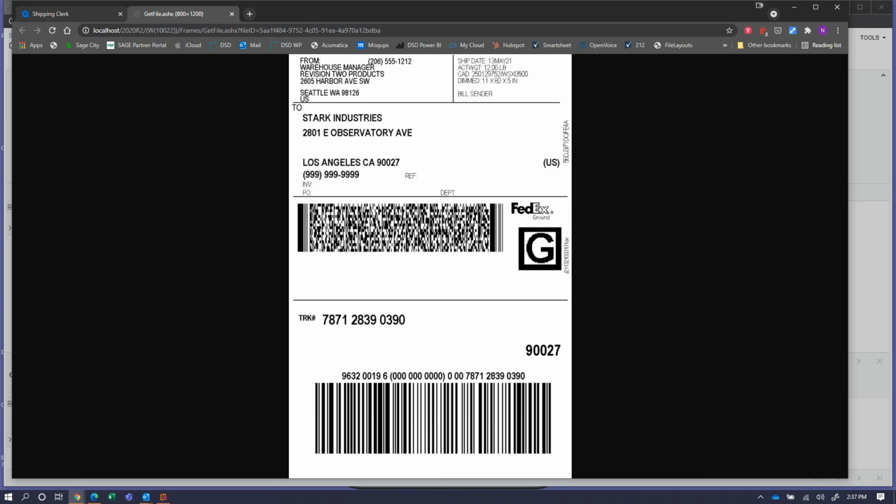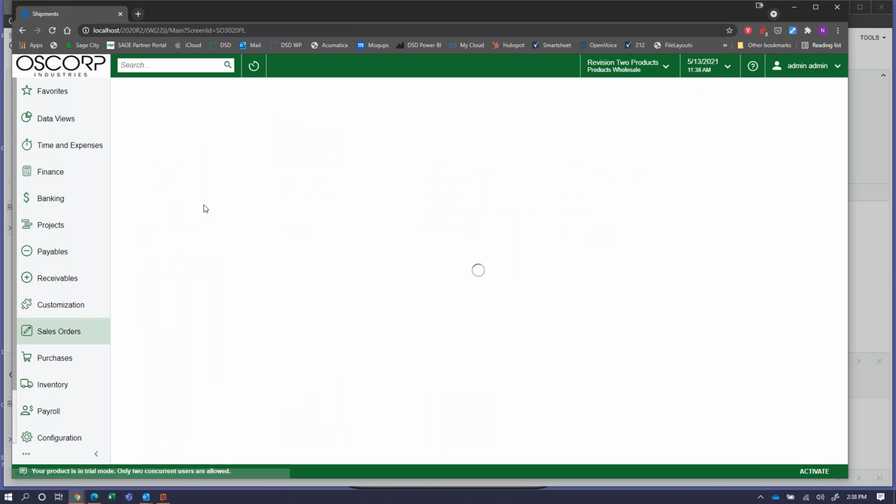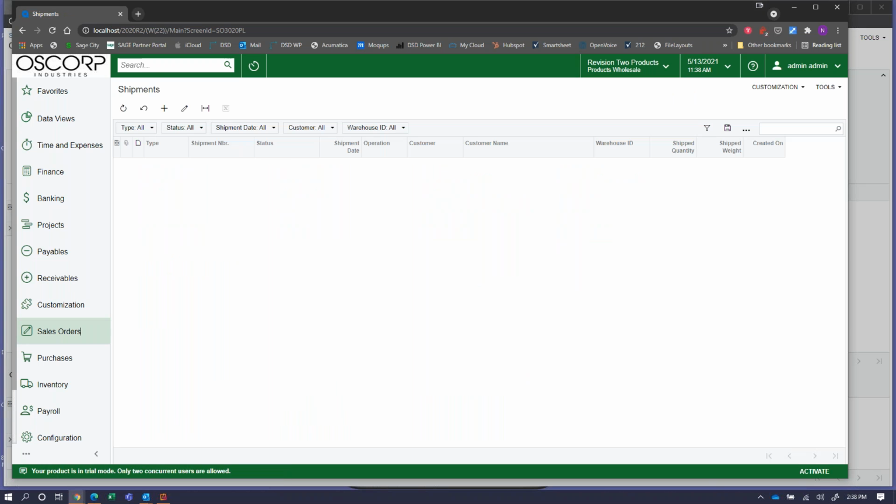A really nice thing about that is if you have to reprint the label or if you need to see what the label actually looked like or how the label printed out, that label is always stored within the system. Okay. So let me go back into my shipment one more time. Didn't mean to close out that screen.